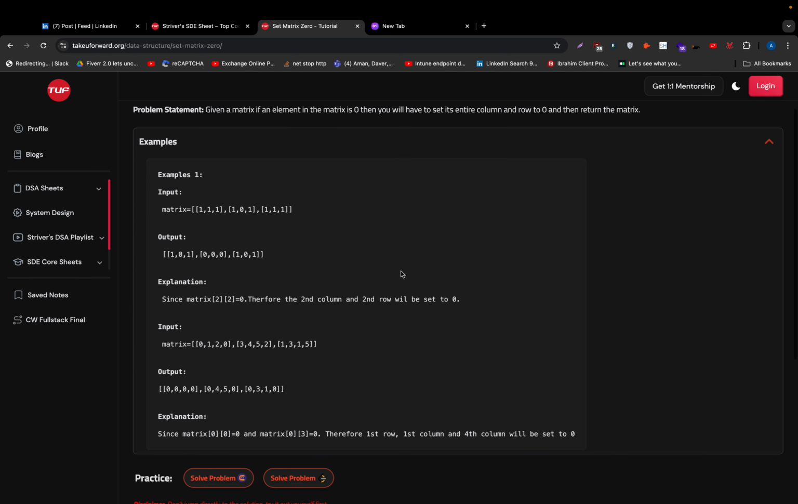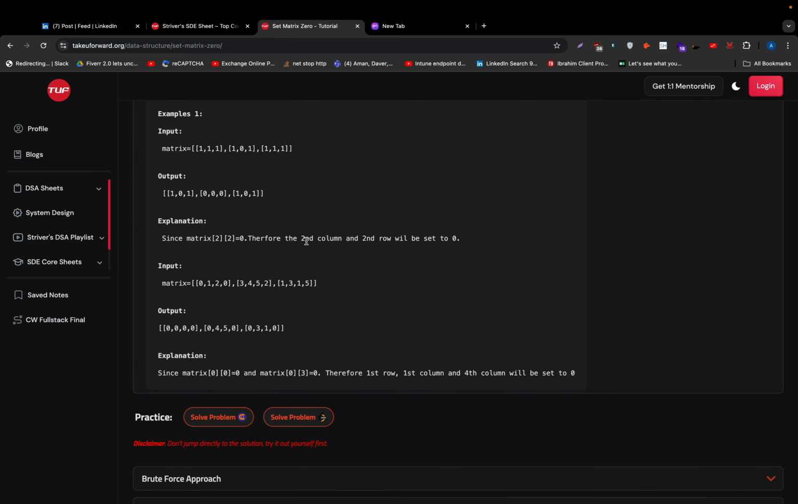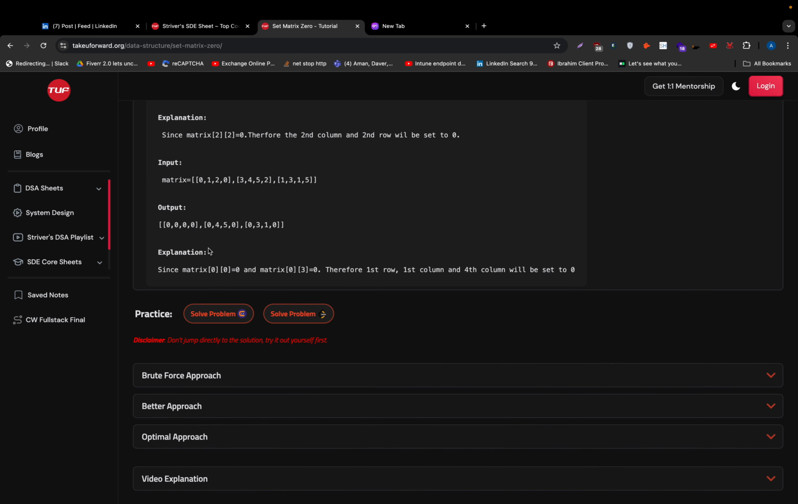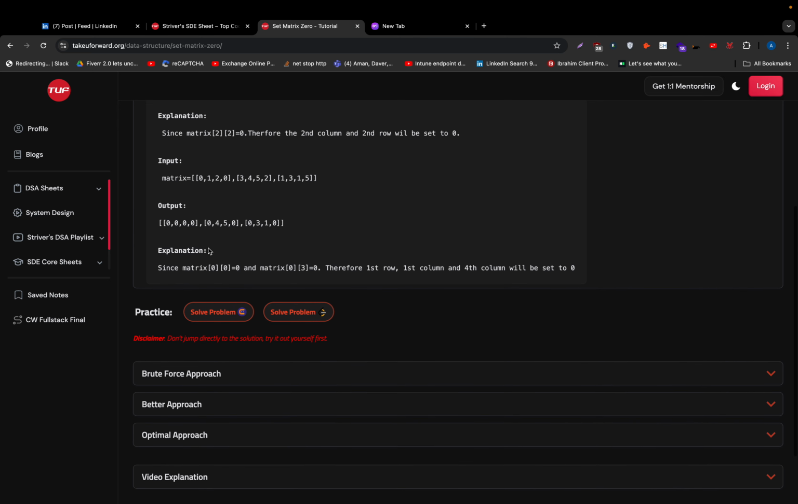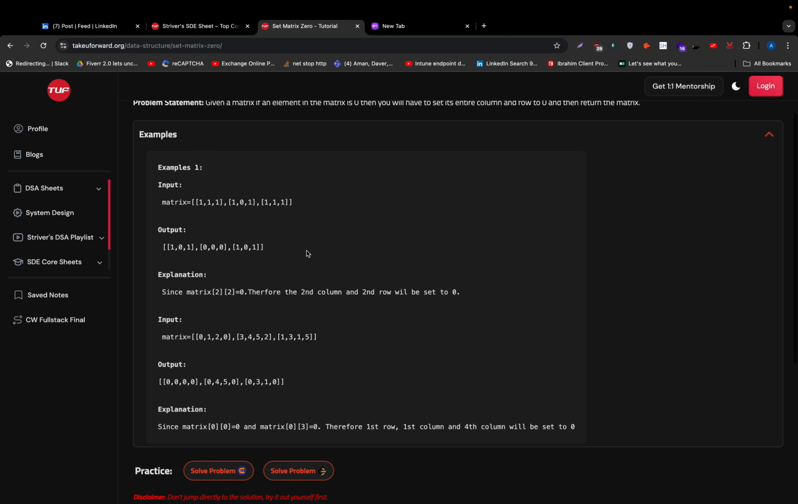Okay, so let's take an example of a matrix. Here this element is 0, so its entire row and column will be 0. And this one is 0, so I presume this should be 0 and all the first ones should be 0. Then this one is 0, so this is already 0, and all of these, the last one, should be 0. Okay, understood.